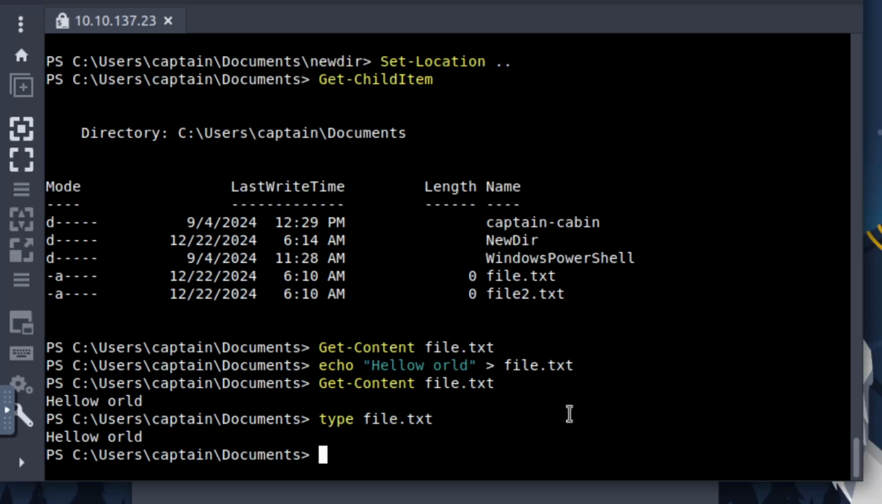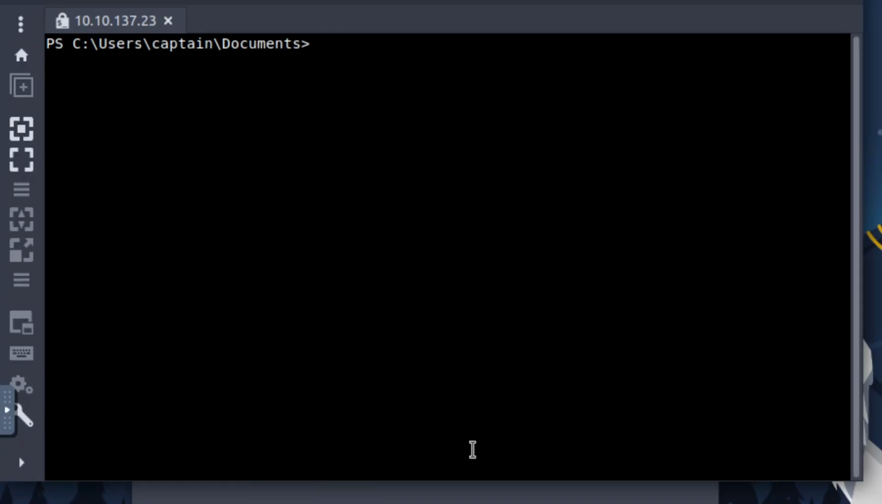We know how to move a file. We know how to copy a file. We know how to create a file by doing New-Item. We know how to create a directory by doing New-Item. So now finally, we need to do a little bit of housekeeping here. We need to do a little bit of cleaning up. So let's clear the screen a little bit.